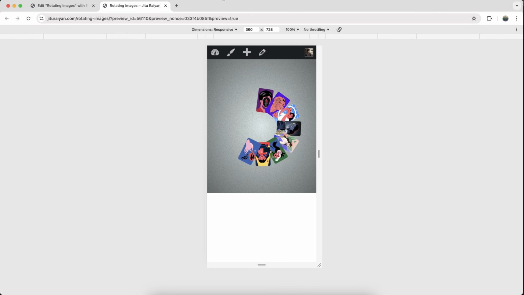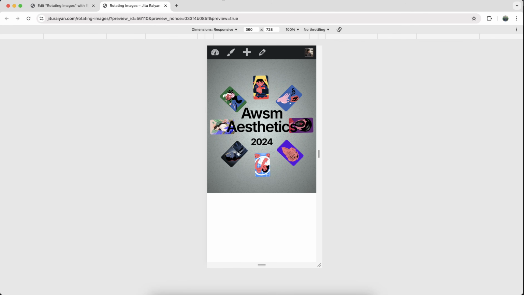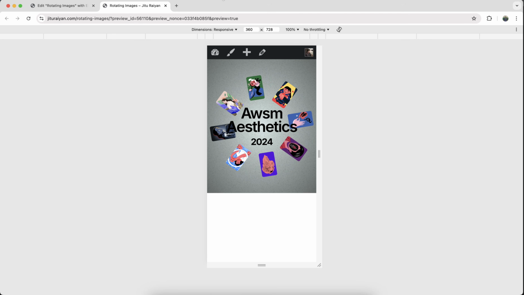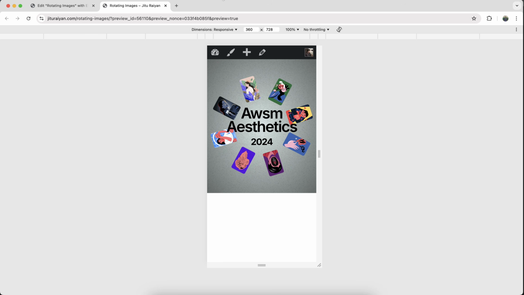So right now this also looks good for our mobile devices. That's how you can create this card animation on your Elementor website.